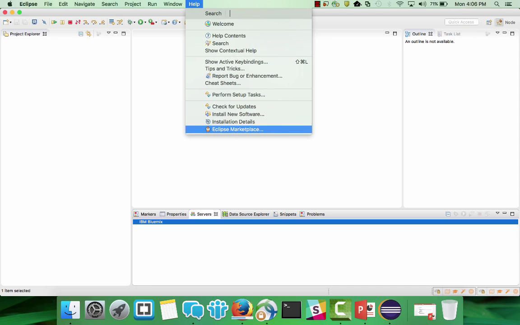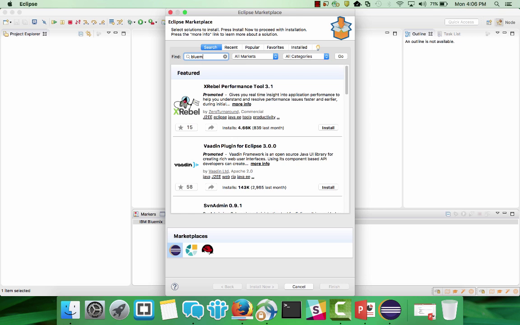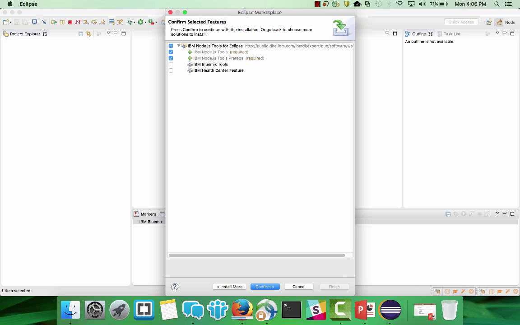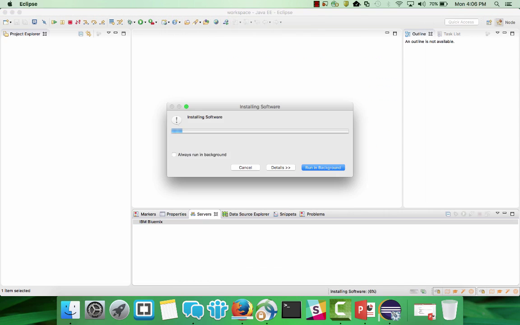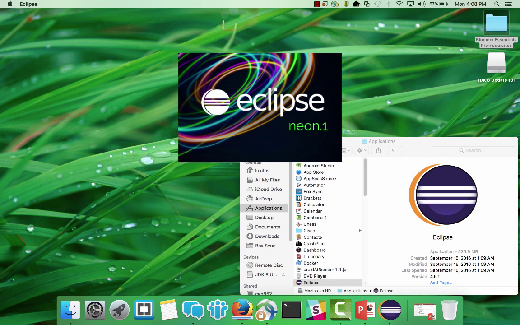So let's go ahead and install the second plugin. Again, we will search for Bluemix, and we will install Node. And we will leave it to default. Click on confirm and agree to the license agreement and finish. All right, this time we will go ahead and say yes to the restart, and it will restart Eclipse. And now we are done with the required software installation.